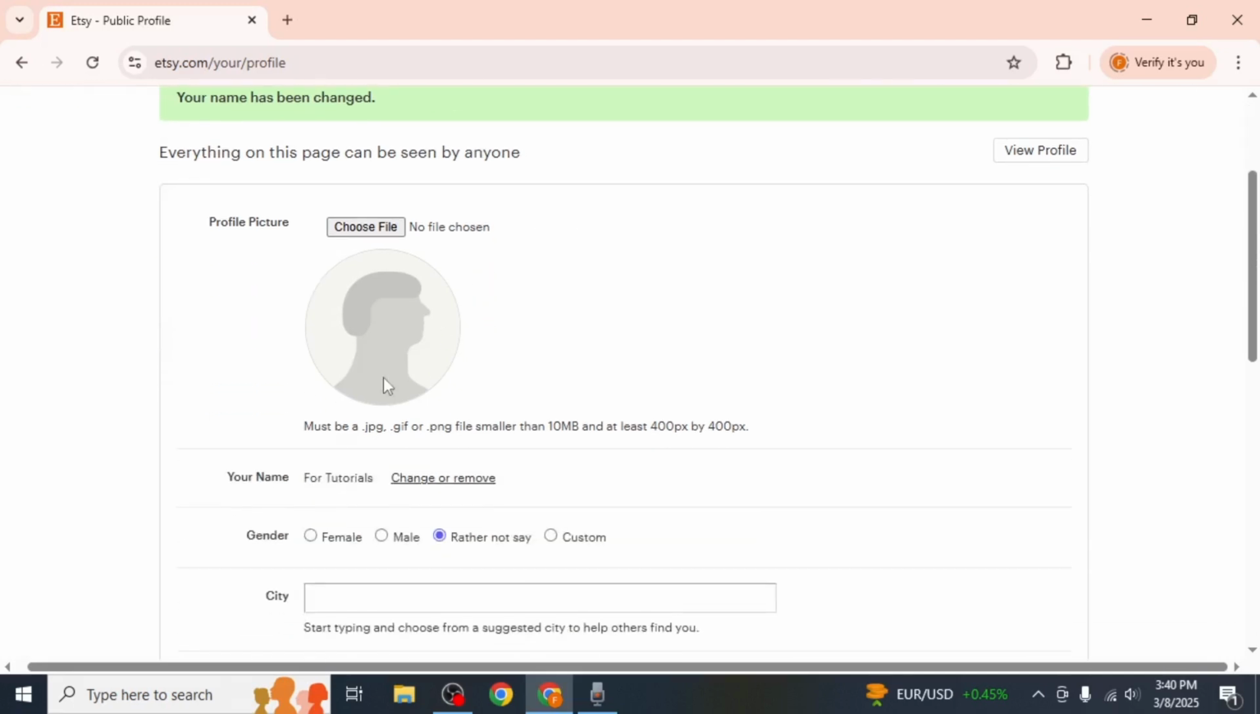Your new name will now appear on your public profile, in product reviews, and in any communication with other Etsy users. If you have a shop on Etsy, your new name will also appear as the shop owner's name, and this is how you can change your name on Etsy.